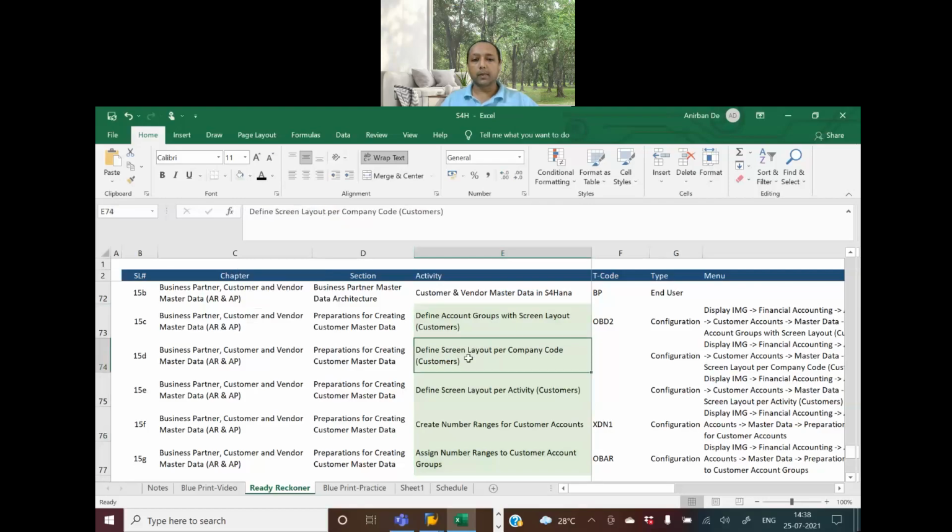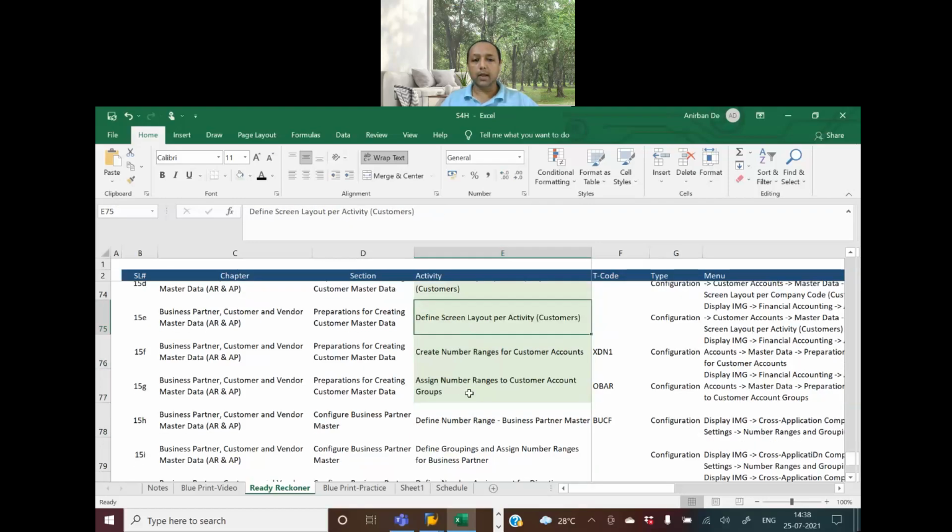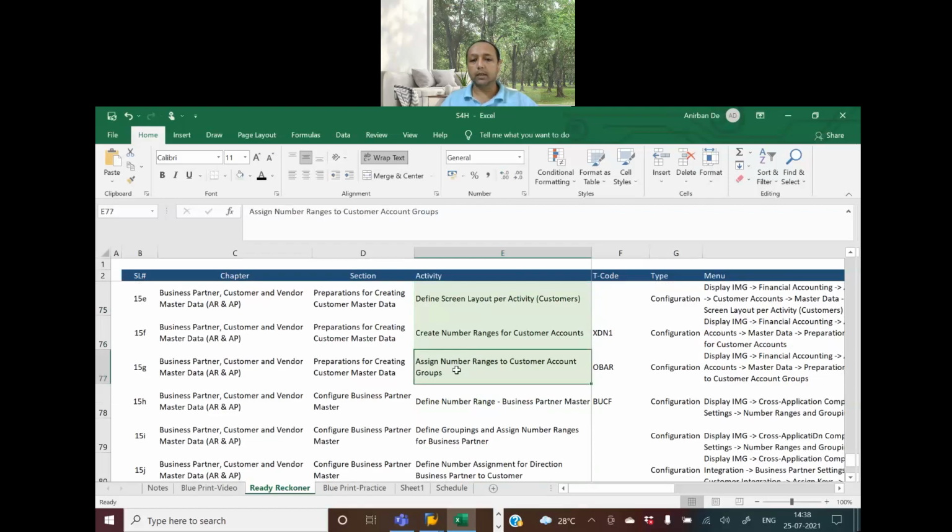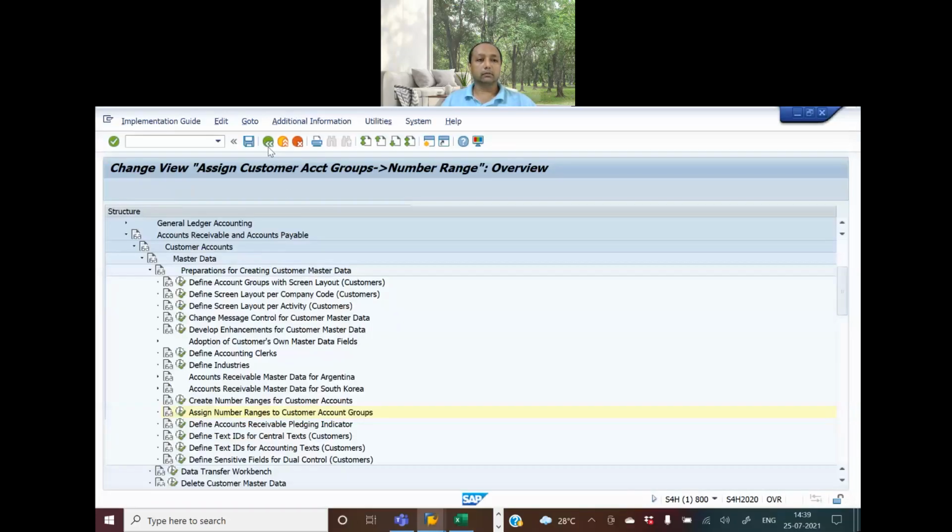We have discussed these two, and then we created the number ranges. We assigned the number ranges to the customer account group. So with that, we are done with the customer master data preparation for creating customer master data. Now we will be moving on to the business partner data. All right, so we move out of this.